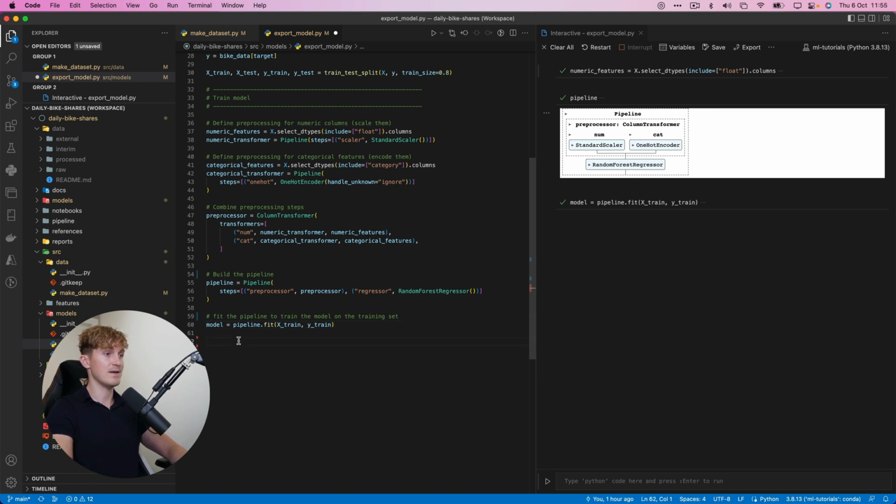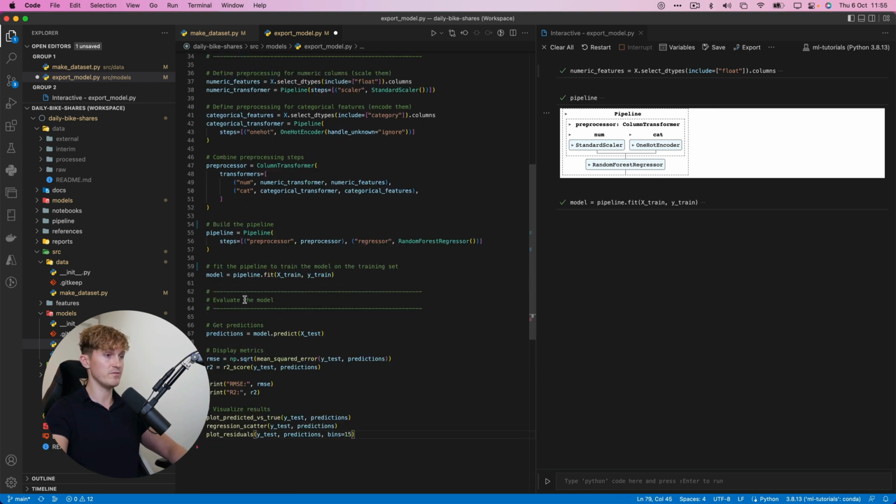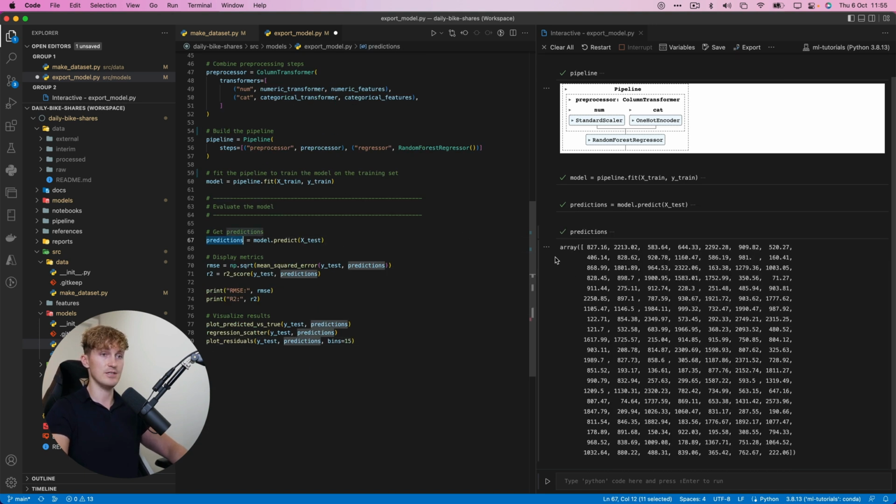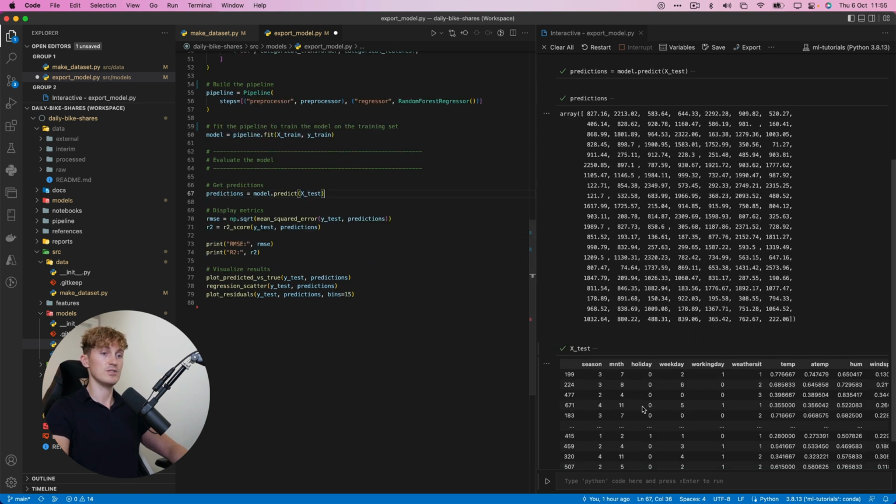It goes very fast because the dataset is not that big. All right, and then it's time to do a quick evaluation of the model. We've just trained it and then we're going to get predictions. Let's run this and see what's inside it. This is an array with all the predictions for the model. This was our test set that we set aside and we used that to make the predictions.